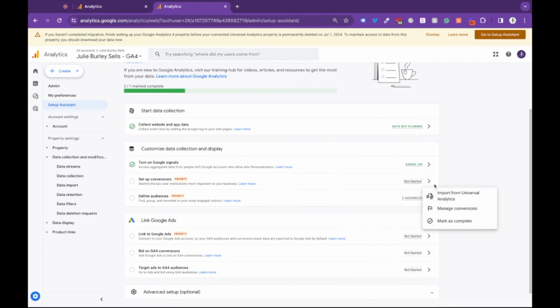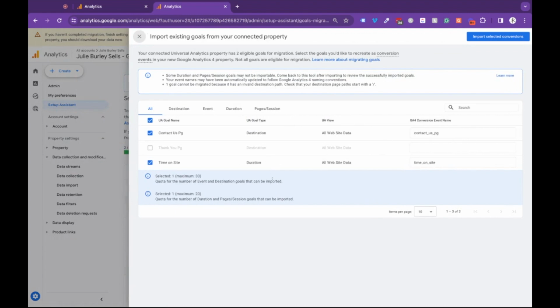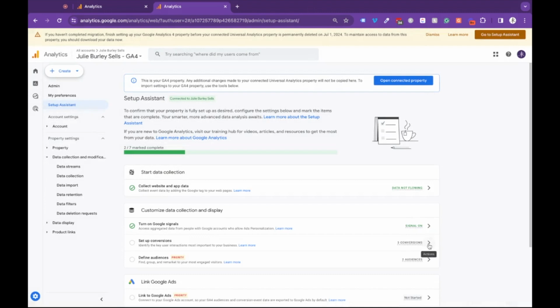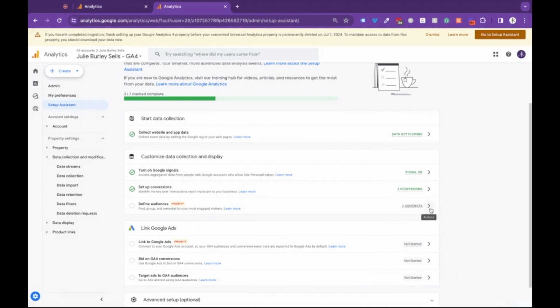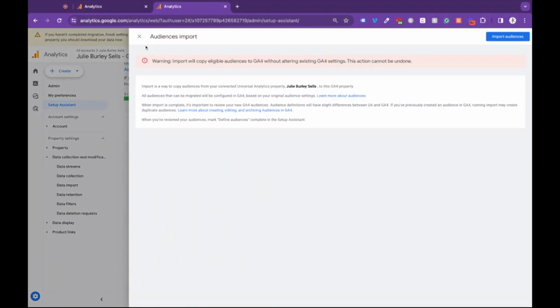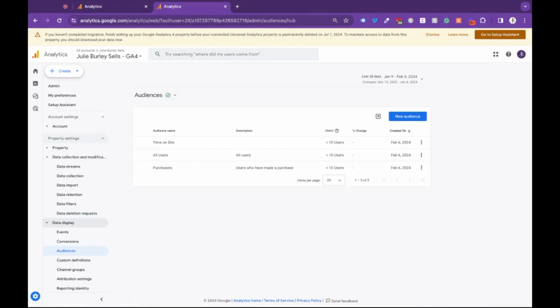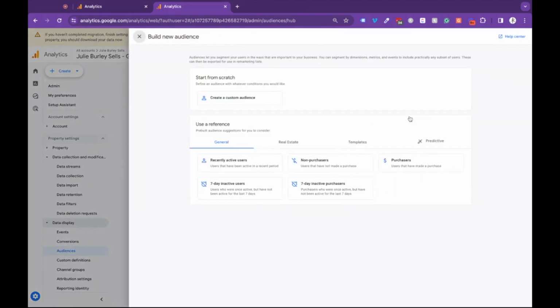We want to set up conversions. If we have the option to import from Universal, you may see some that are already created. We can then import those. Now that we have 3 conversions, we can click Complete. We have a couple of audiences. We can import those if available. If not, we can go to Manage Audiences, and we can set up new ones if we'd like.